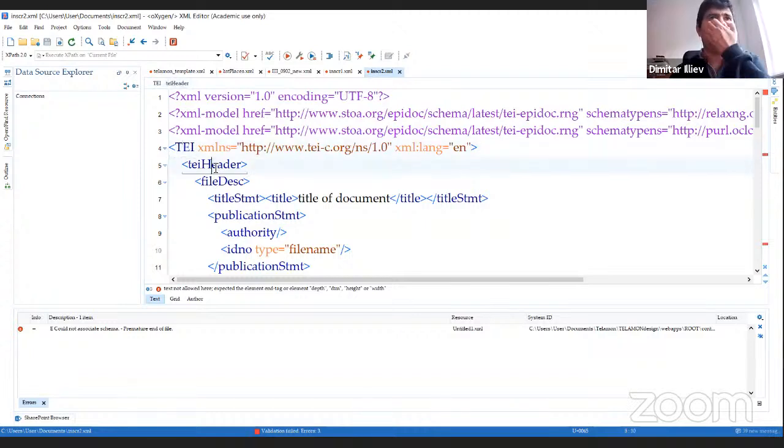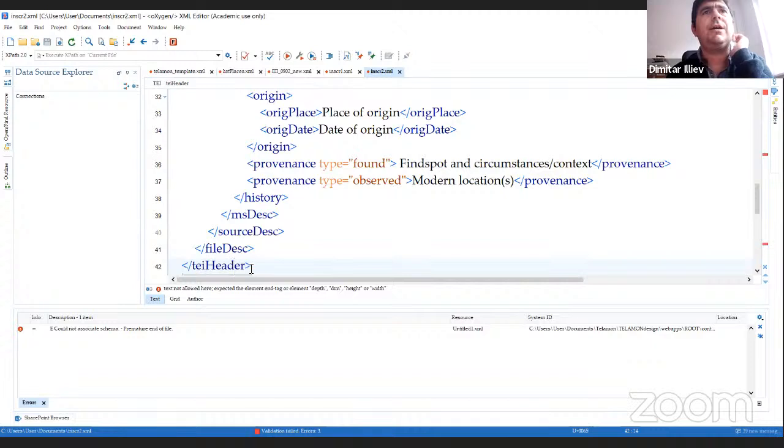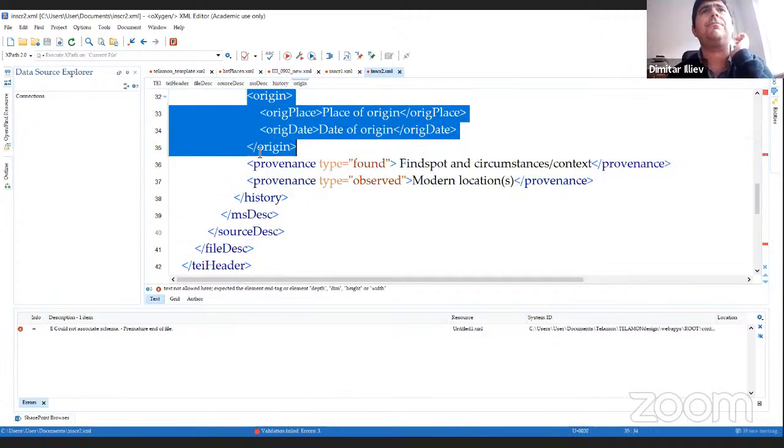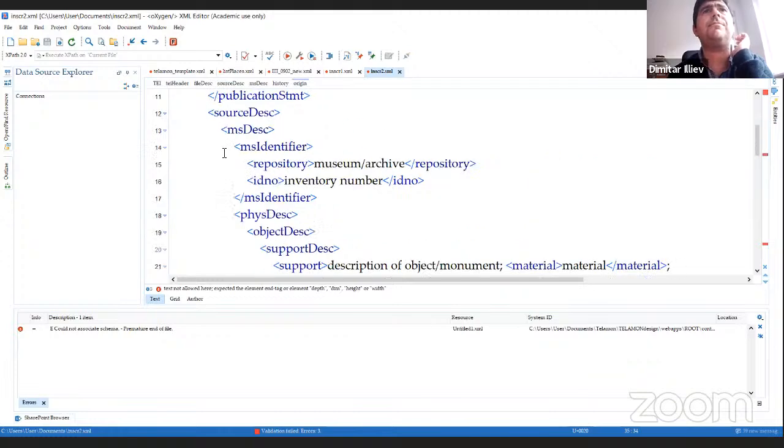When you go with your mouse over the TEI header element and click on it, it marks everything from the beginning to the end of this element. It gives you the sub-elements. TEI header consists of file description, source description, manuscript description, history, and origin, and you can navigate between those if you need.